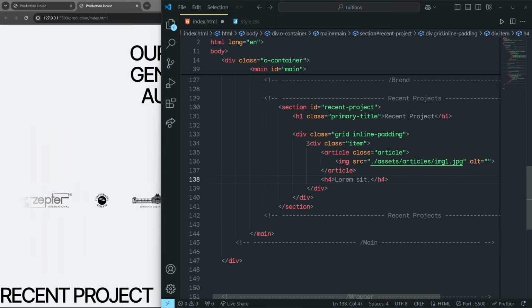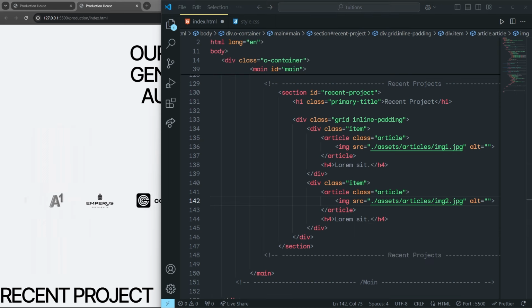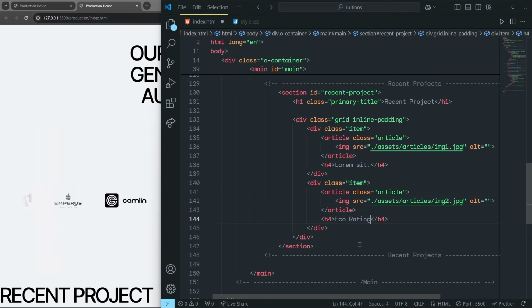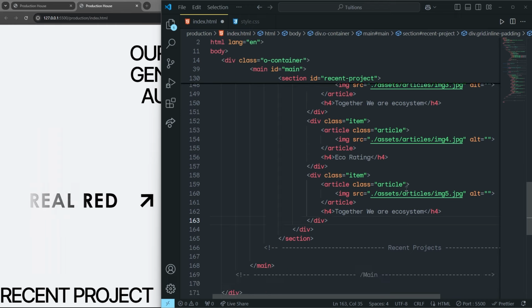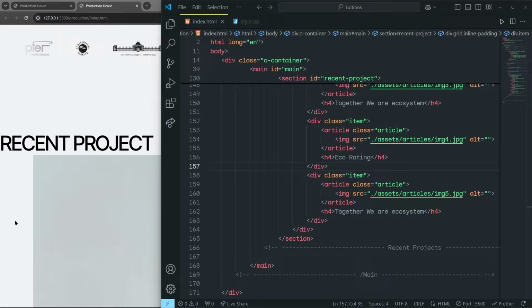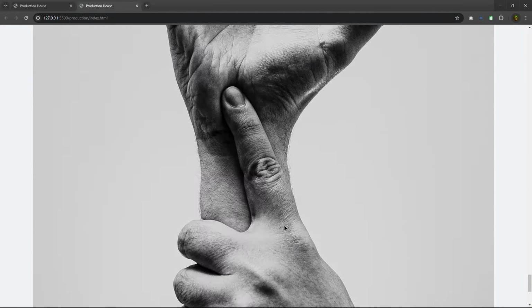Just after that, let me duplicate this item. So copy this, paste it down here, then get rid of this image. And this time I'm going to select the second image and change the title, just like this. So let me do the same for all the images. Let me copy and paste all three remaining division tags just like this and save the changes. When I save the changes, I'm going to have the result something like this. You can see we have all these images here.